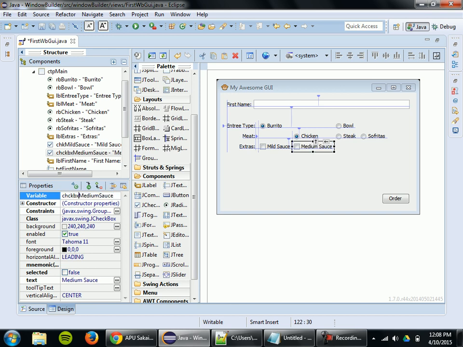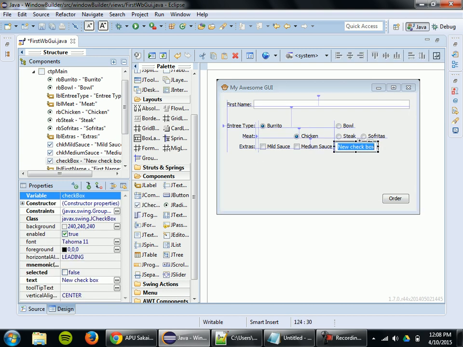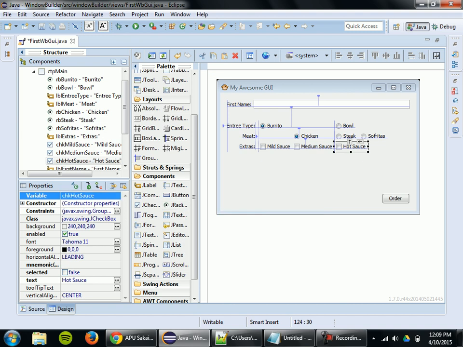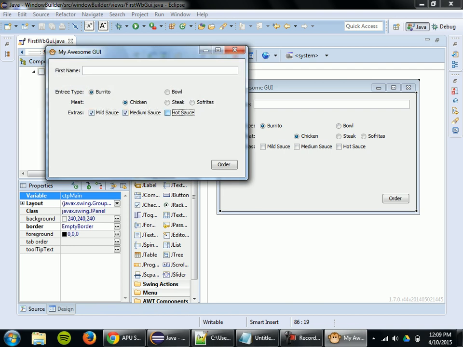Again, change the name, CHK. And we'll do one more. I'm going to call this one hot. Finally, CHK. Okay, I already did it. Now you'll notice that these are independent, right? So I can have all three. If we were to keep going, we would add the sour cream and the cheese and the lettuce and all that stuff. But let's not get carried away.